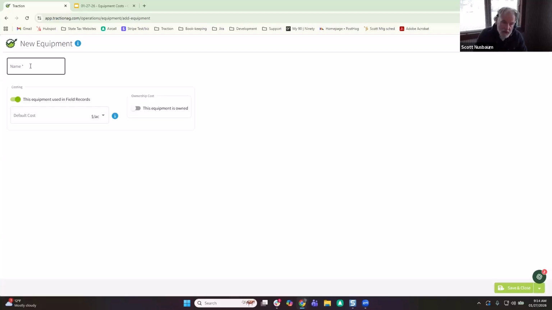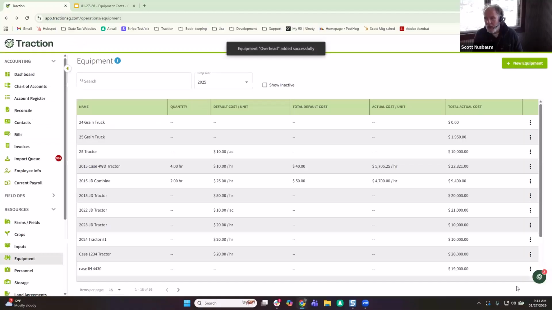So I'm going to set up a piece of equipment. I'm just going to call it overhead. And the equipment's not used in field records. I'm going to evenly split it by field. This isn't a real piece of equipment, so it's definitely not owned. That's all it is. And what that overhead's going to be used for is all the miscellaneous cost on the farm.